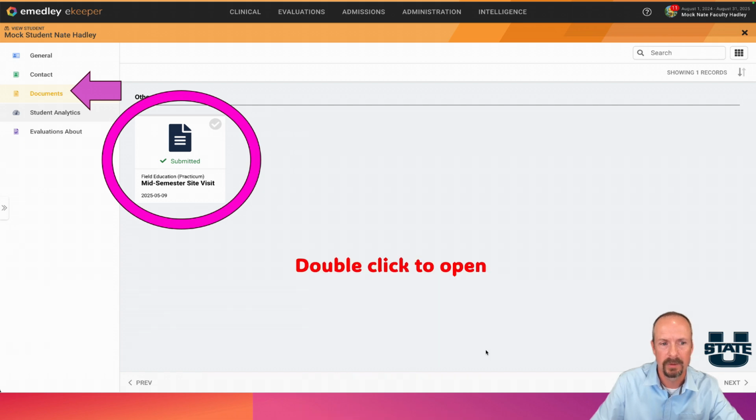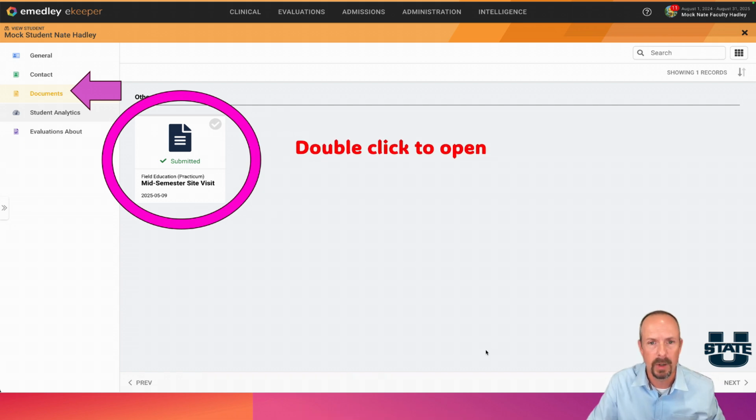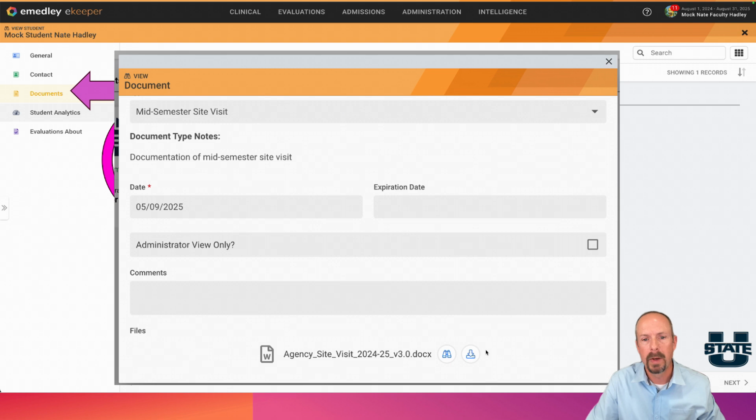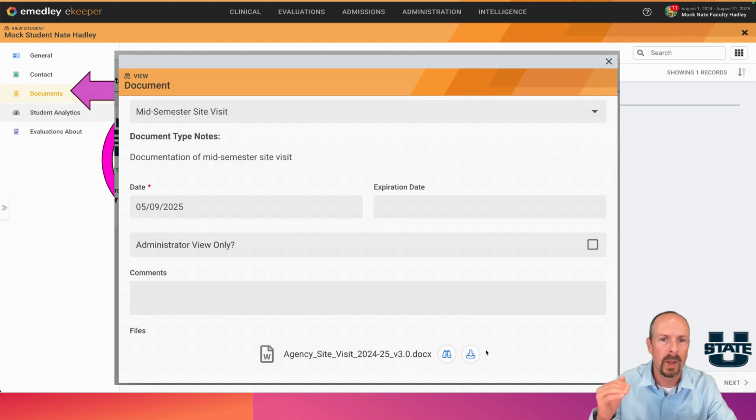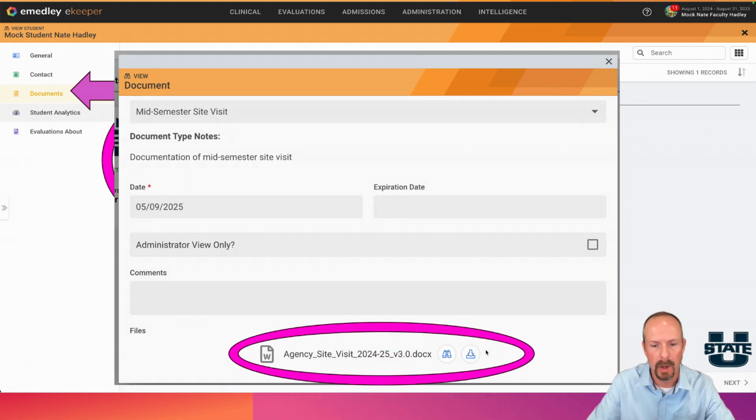You can then double click on the document to open it up and see how it's listed. You see there at the top, in the drop down, it's a mid-semester site visit. It will say the date of whether it was entered or when it took place. And then at the very bottom, this is where you can actually view the document by going to the binoculars icon and you can pull it up. So really neat. This is where we're going to store everything.